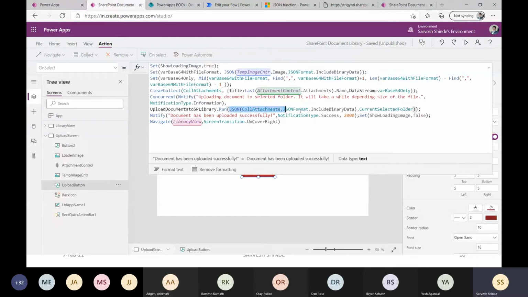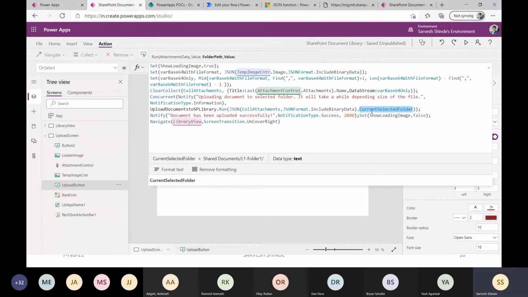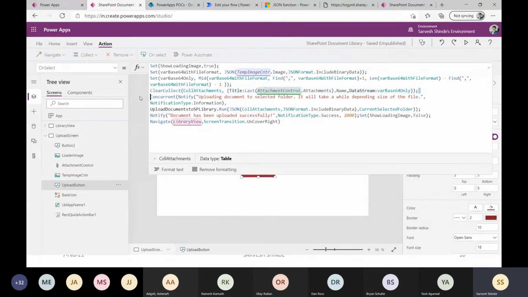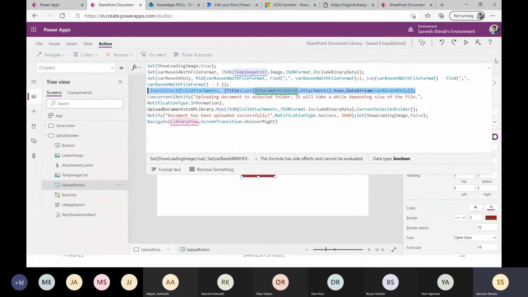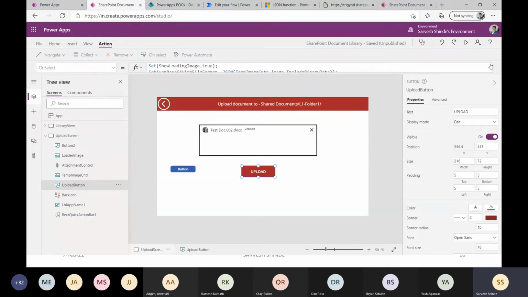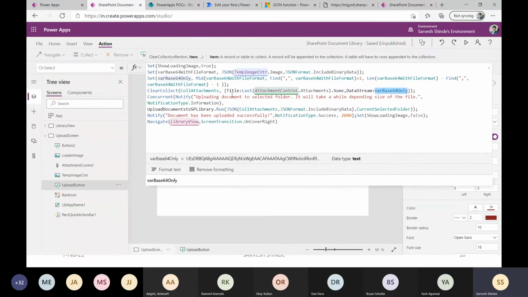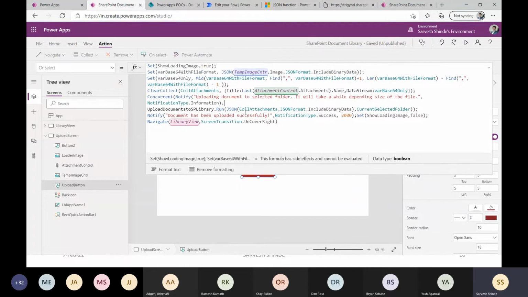So the first parameter we are passing is the collection, which is a collection of multiple files with their name and the content. And the second parameter is the current selected folder, which is the path where you need to upload it. Now here again we have used a JSON function to send the collection. We have used this collect function here to collect all the files which we have uploaded to this attachment control with their name and the base 64 value which we have generated here. Well, once you call this flow, the file will get uploaded to the library.